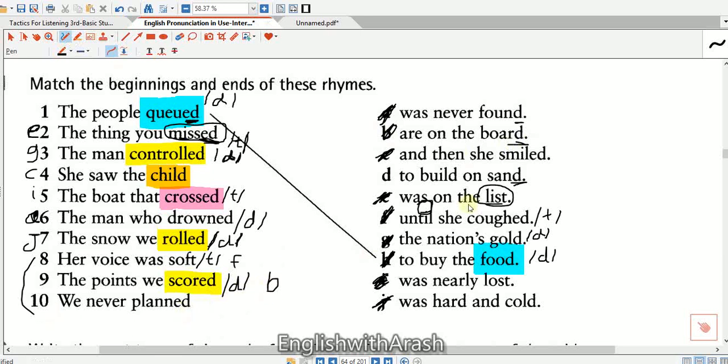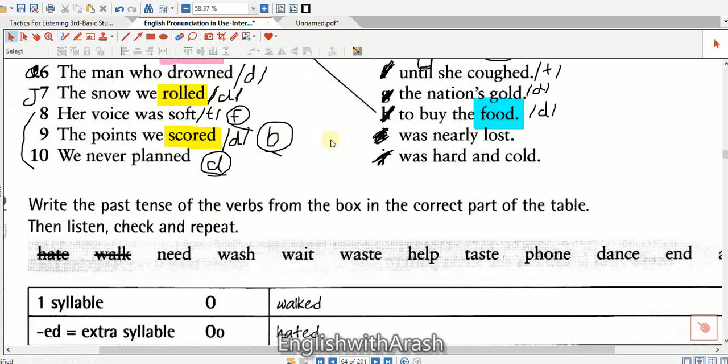We never planned to build on sand. That one is D. We never planned to build on sand. So yeah, they are the answers for this part. At first it was a little hard, I understand, but fortunately we did it. That was good, especially Zahra, who did a lot of them. Yeah, good. So let's go to the next part.